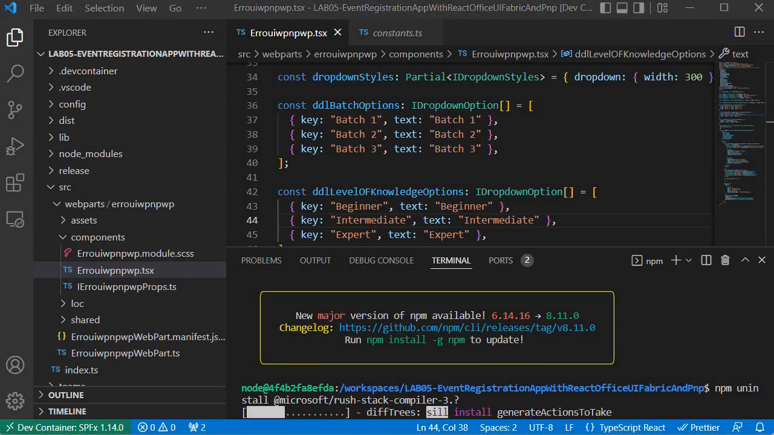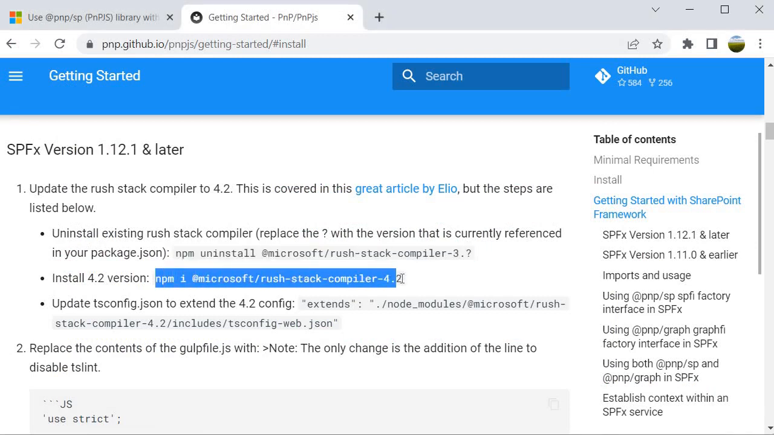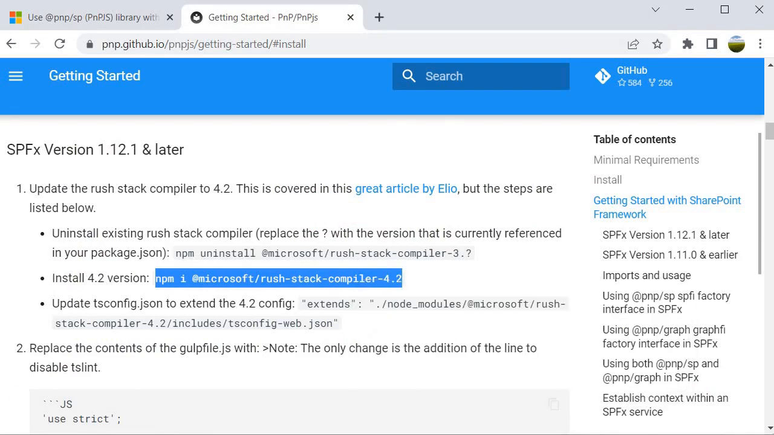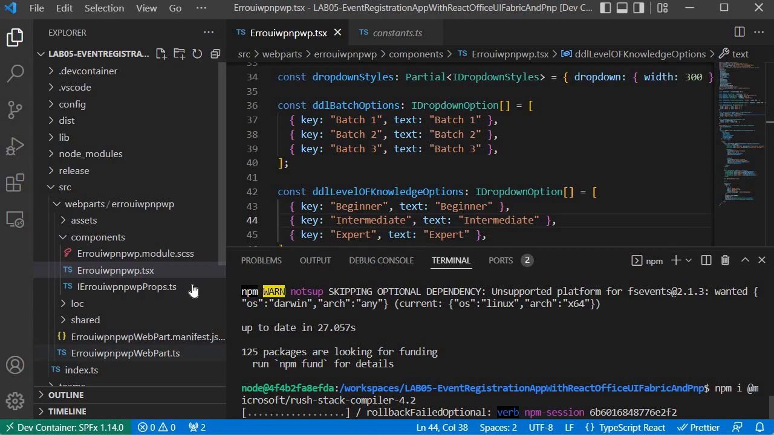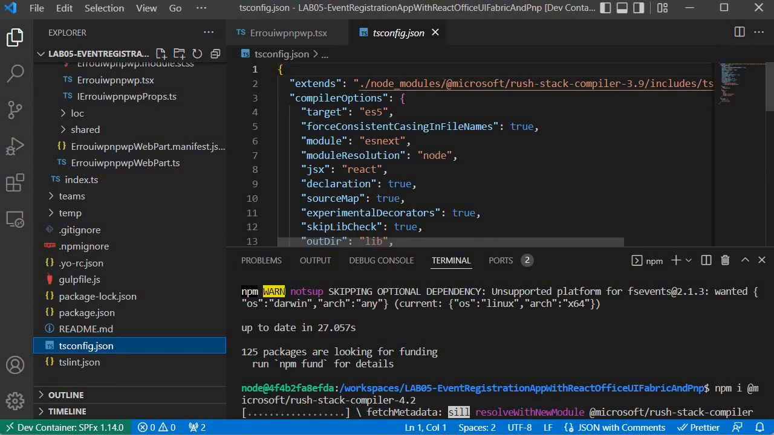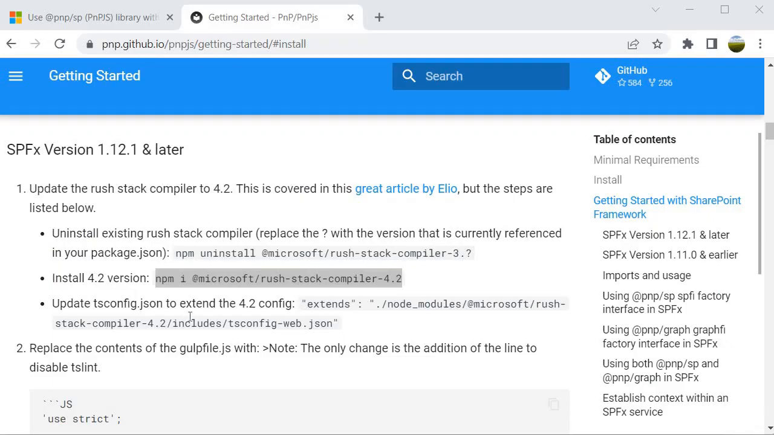So now let's proceed further. Next we need to install Rush Stack compiler 4.2. This version we are going to install so that PnP gets the required compiler. So copy this one, come back to Visual Studio Code and paste it over here. Once that is done, we have to perform another step inside the tsconfig.json file. Over here we have the reference to Rush Stack compiler 3.9 that we need to change, and that is our next step. So let me show you again. Over here you will see that this is what it is mentioning.